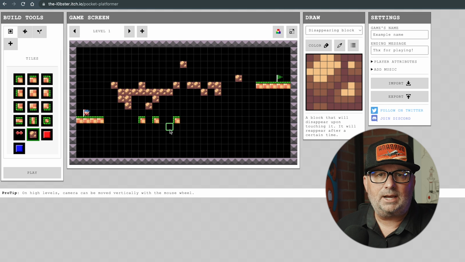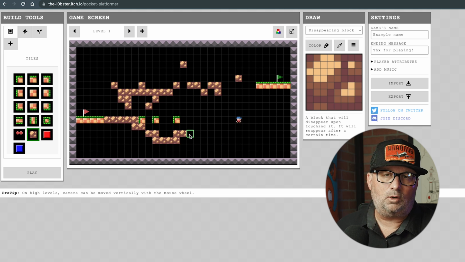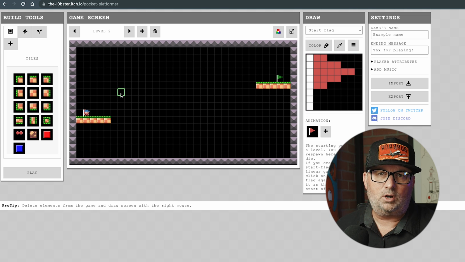There are also some tiles in Pocket Platformer which you can drag around. The player sprite is one of those that you can drag and position somewhere. Blocks you cannot drag, you can only draw. So we're back at a blank level 1. To add a new level, you simply hit the plus sign there, and you can see now we're on level 2. It's worth noting that every level you create needs at least one thing, and that is a start flag.